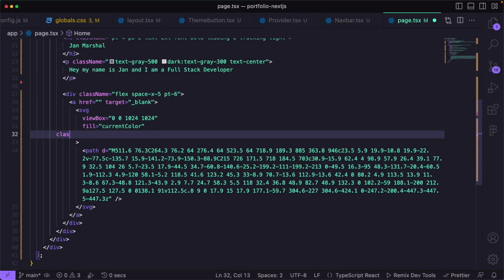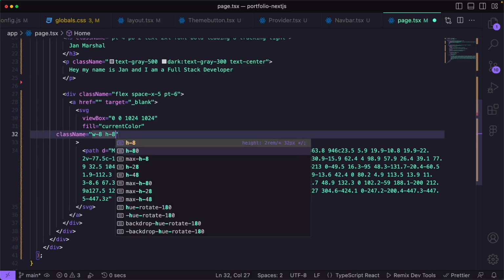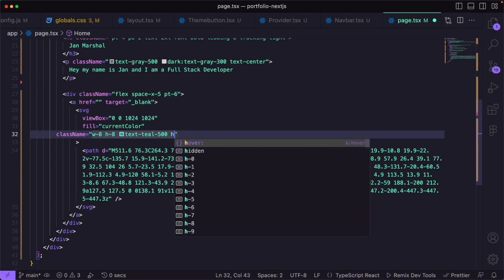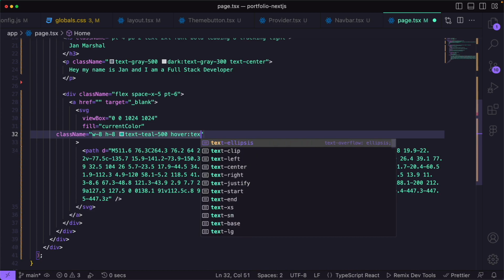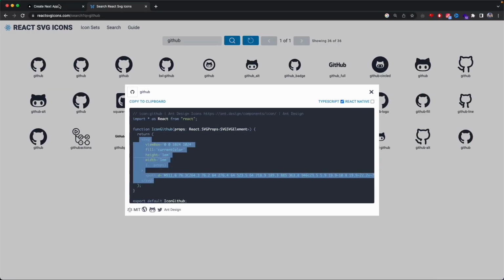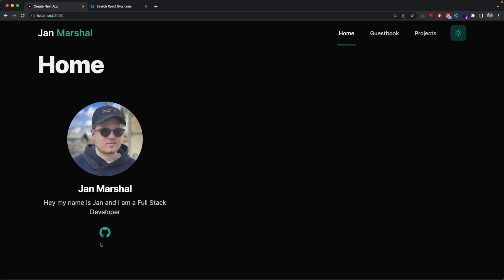And let's create a custom class name. Let's say width of 8, height of 8. What else? Text teal, let's say 500, and hover text, let's say teal 600. If I now save that and go back, you will see right here we have now this GitHub icon, and that looks great in my opinion.